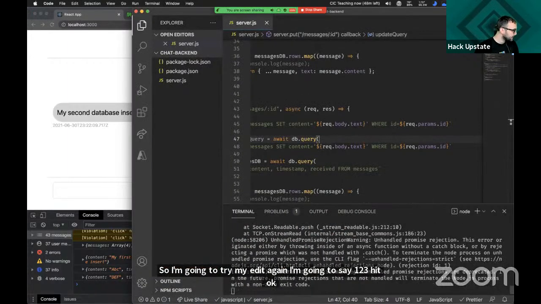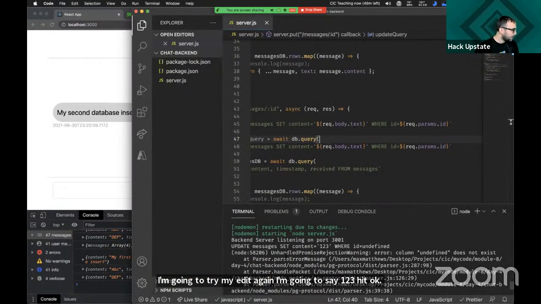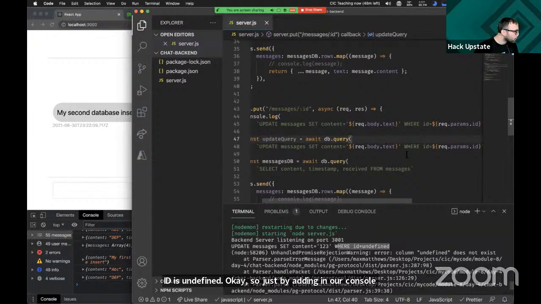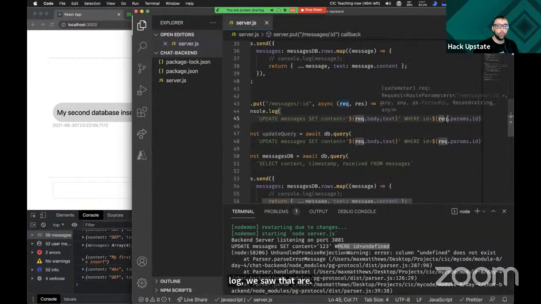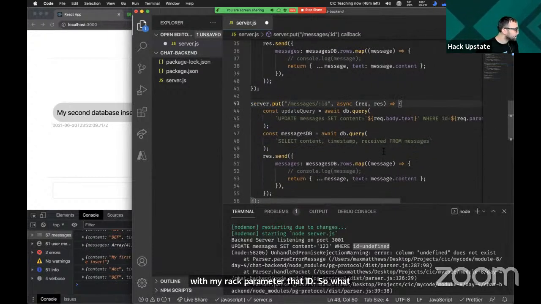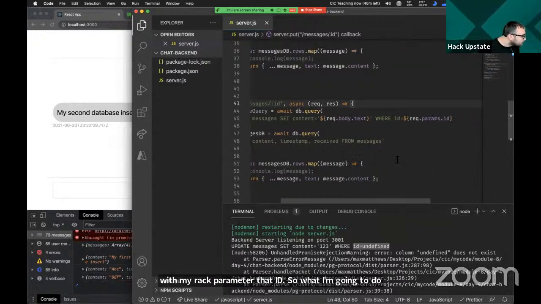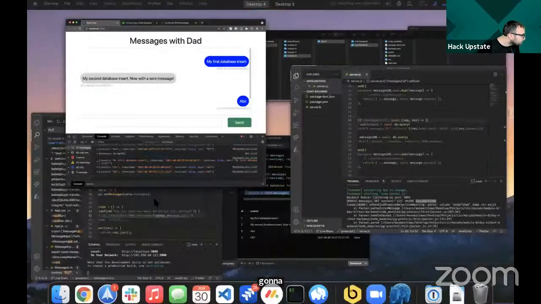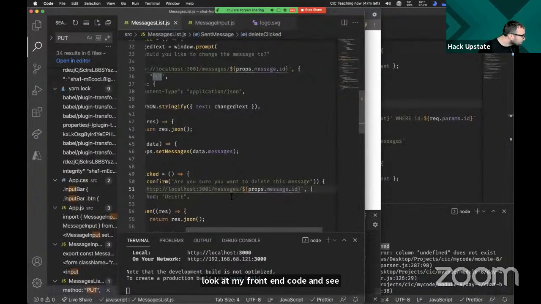And now in my back end, I have my update messages set content equal to 1, 2, 3, where ID is undefined. Okay, so just by adding in our console log, we saw that our ID part, our where statement, wasn't working, right? Because that's undefined in what console logged out. So it must be a problem with my rec.params.id. So what I'm going to do is look at my front end code and see if I'm sending that wrong.